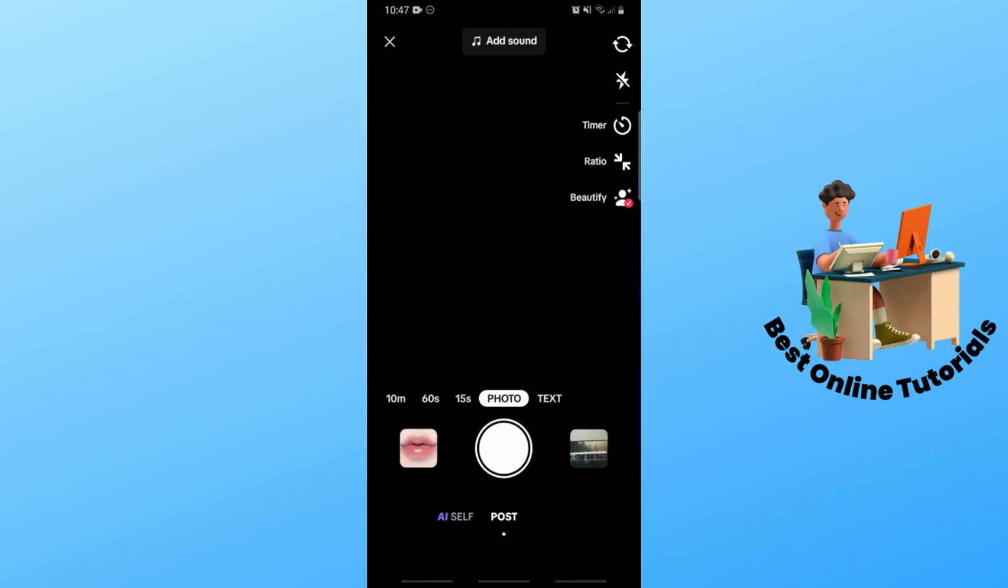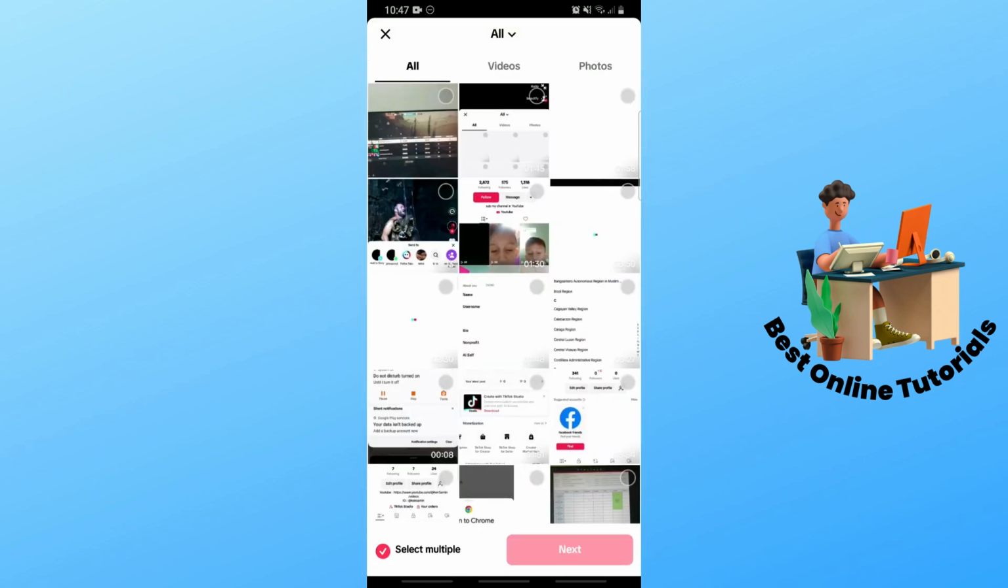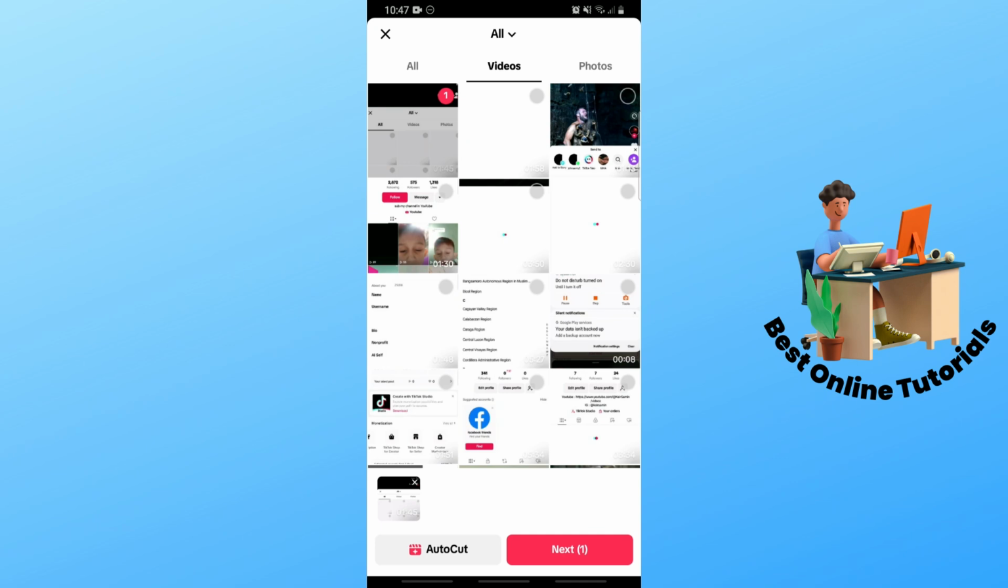So guys, from here, you can either take a video or just simply go to your gallery over here on the right side. Just simply select one of the videos from your gallery. Now once you have selected it, just tap on next.